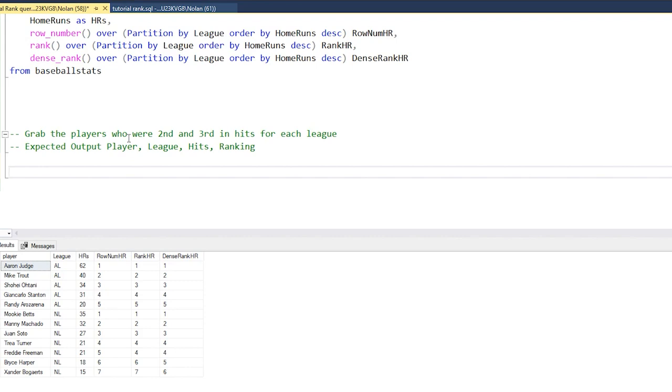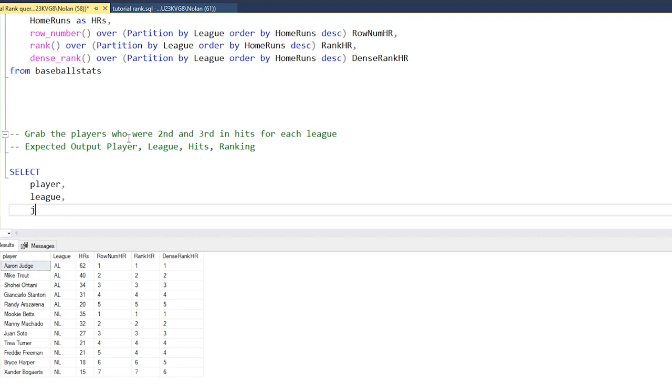So I'm just going to be using rank, but here's how I'm going to be writing out this query. If you want to pause and try it yourself, you're welcome to do so. Otherwise, you can watch how I write this in real time. So we're going to start off with our select statement. We're going to grab in player, league, and also their hits. And now is where the function goes in.